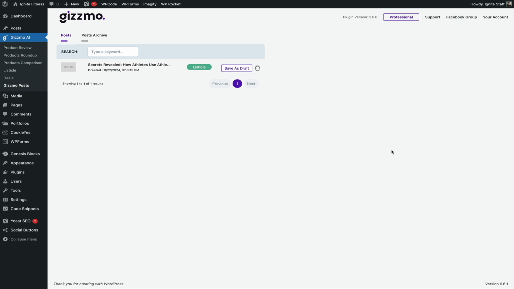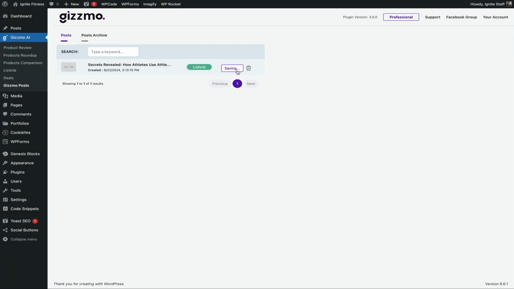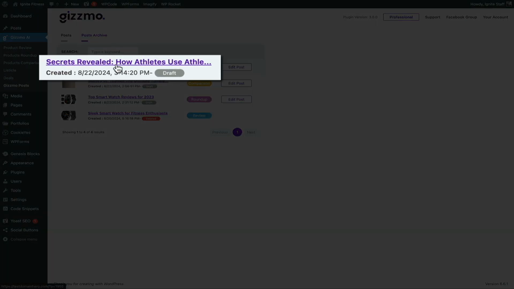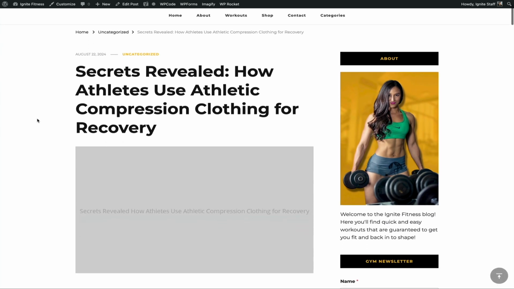And there we go. Just like all the other posts, I'll click the Save to Draft button to move it to my archives so that I can review and edit it. So let's preview this post really quick and see how it turned out. So click on the post title there. And looks like we have an enticing title about my subject, athletic compression clothing, perfect.